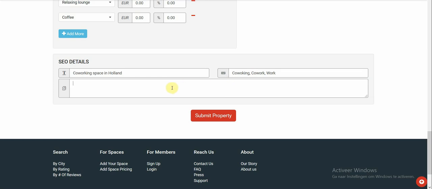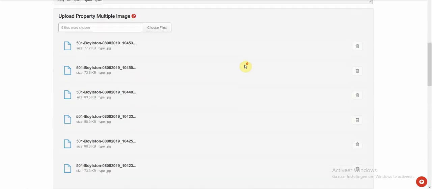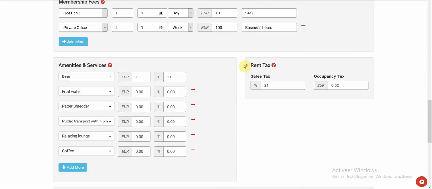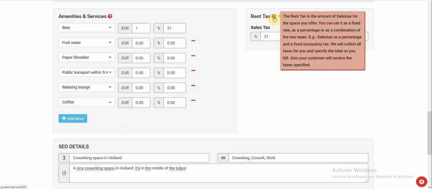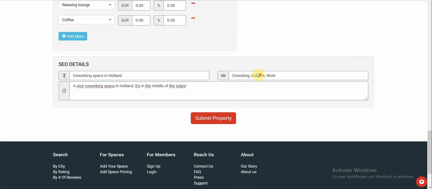Here you can have a very limited amount of space you can use to set the highlights of your space, like a nice co-working space in Holland. It's in the middle of the tulips. Well, that's nice. Well, now you have it all set, and again, if you don't know what it's all about, you just hover over the question mark and it will tell you what to do.